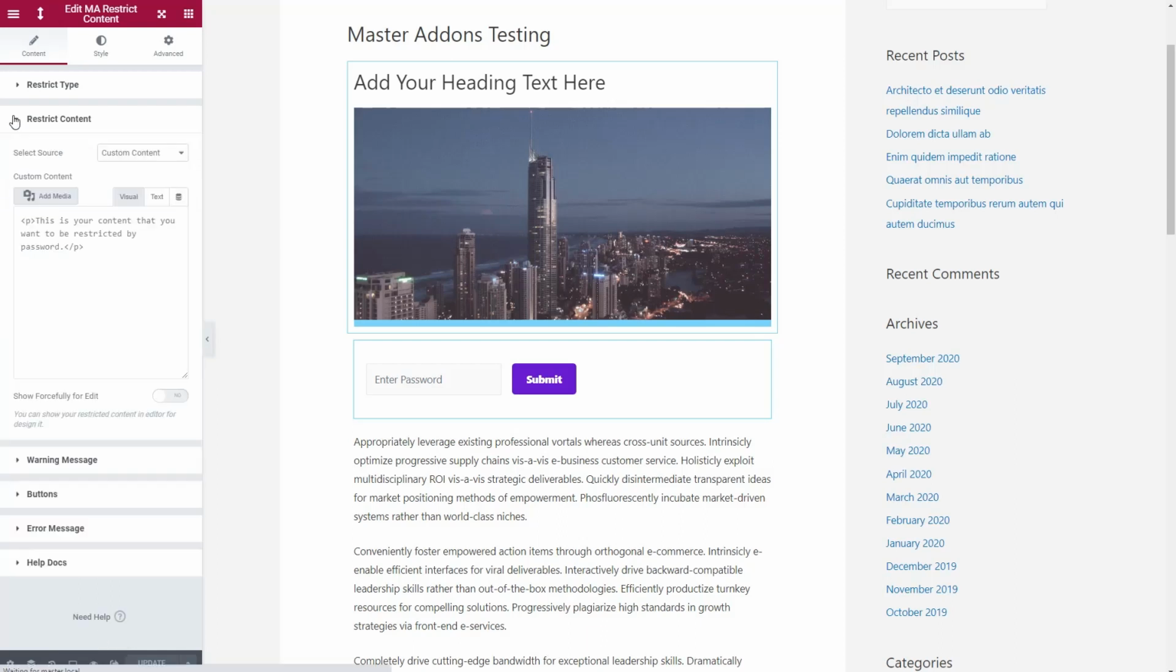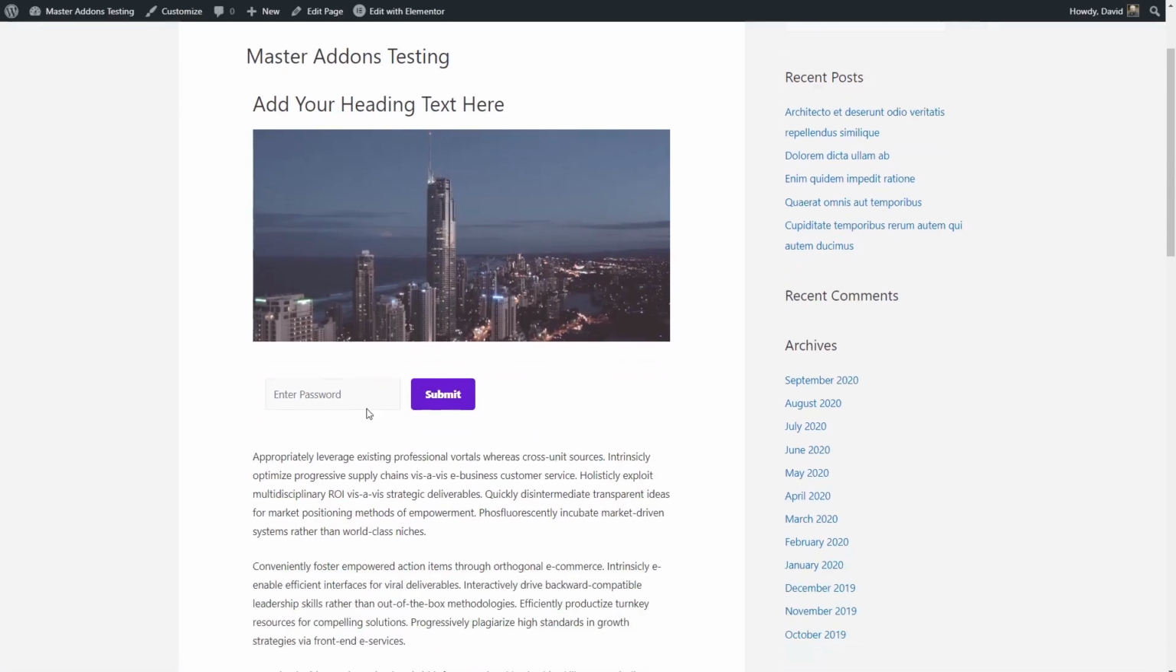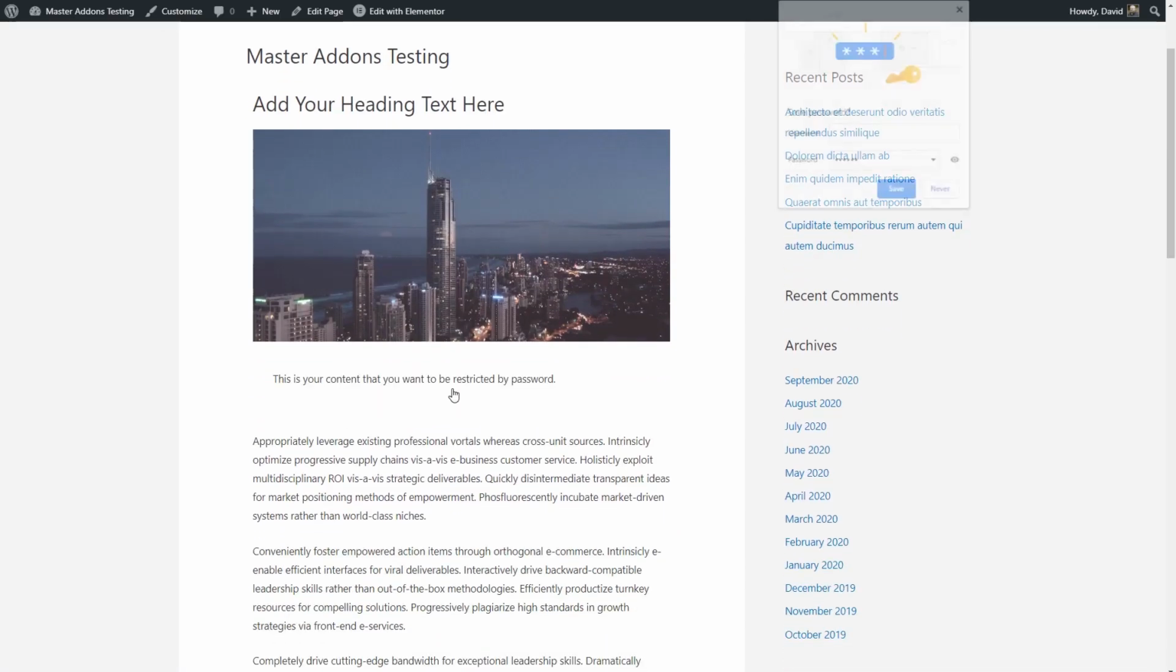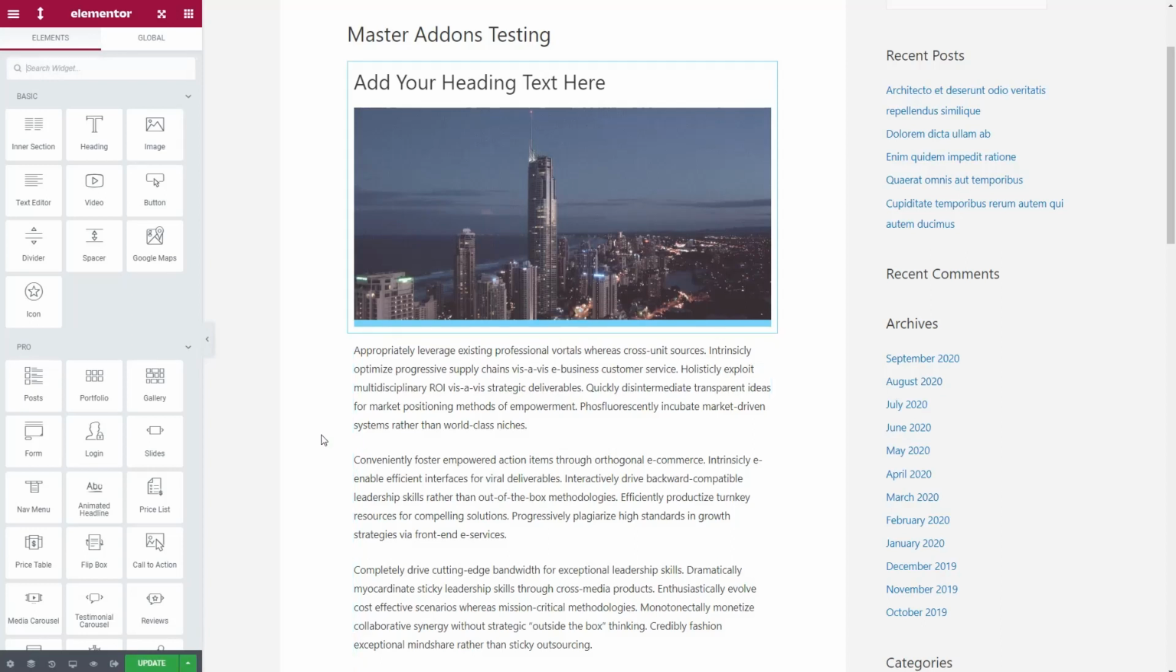And one thing that I wanted to show you is you can do content like this text edit box, or you can do an Elementor template, which makes this a little more useful because you're kind of limited with just a text edit box. Okay, let's preview. Here's our password. Enter that and hit submit. And it says this is your content you wanted to be restricted by password. So that works fine.